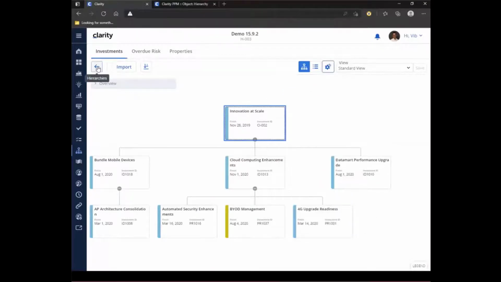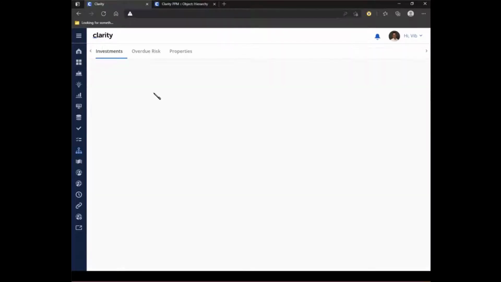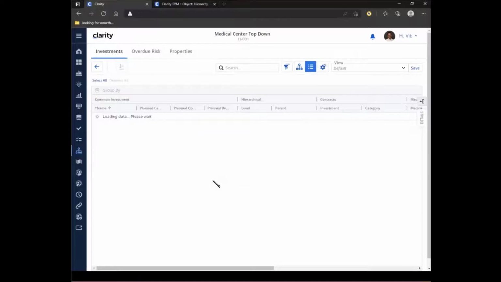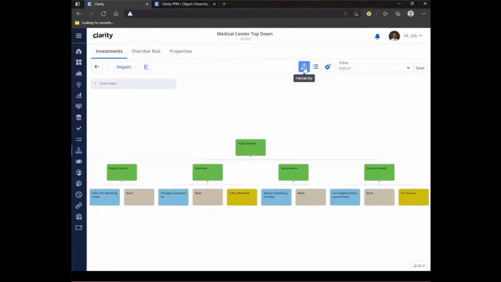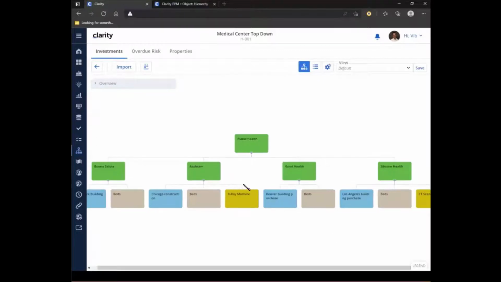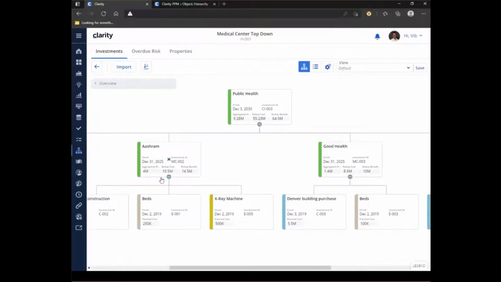Right? Let's go into a pre-built where we can see the different data elements. I'm going to go into my medical center top-down planning. First, let's look at its preview. So this is pre-built. You can see there are different colors. I can zoom in for specific data elements. There are different data elements.